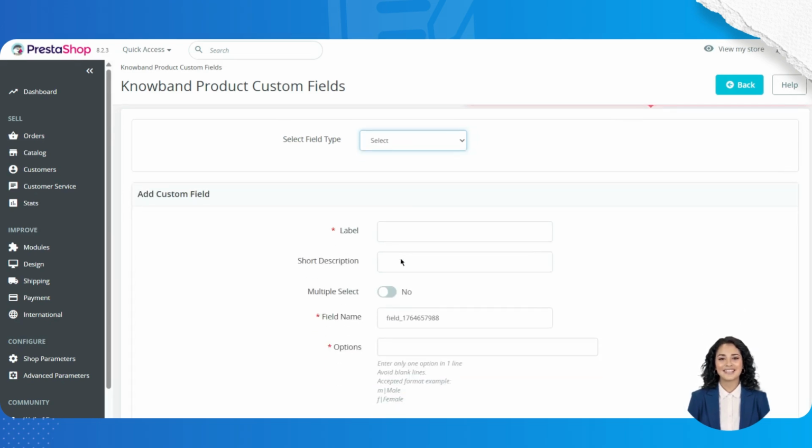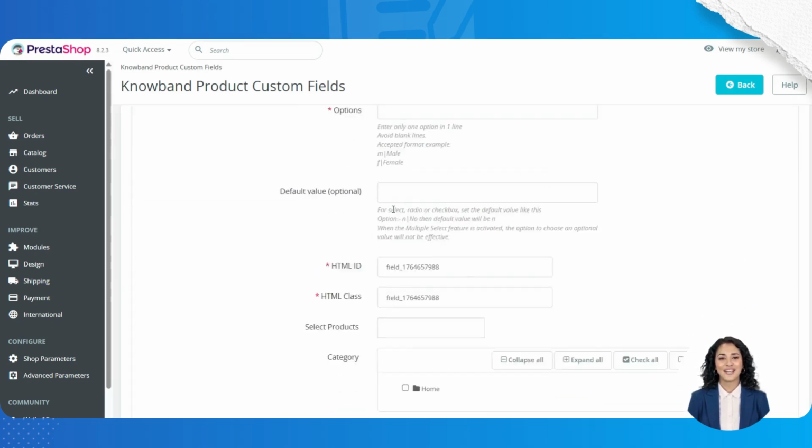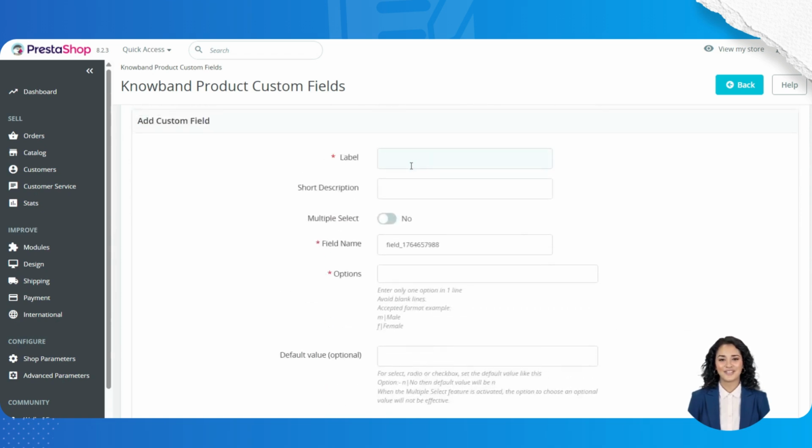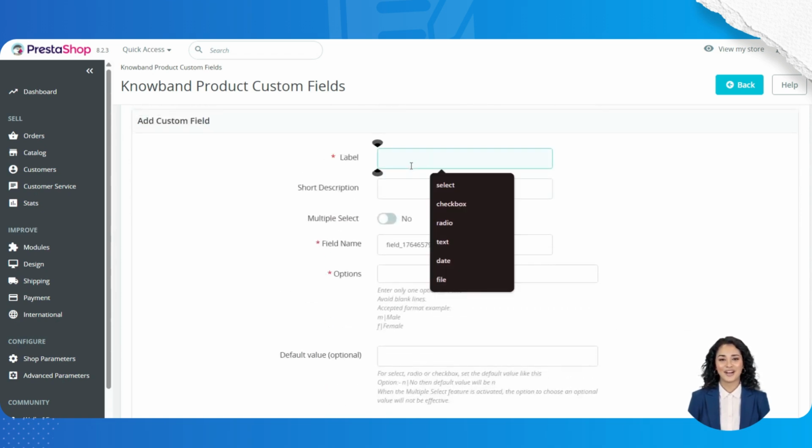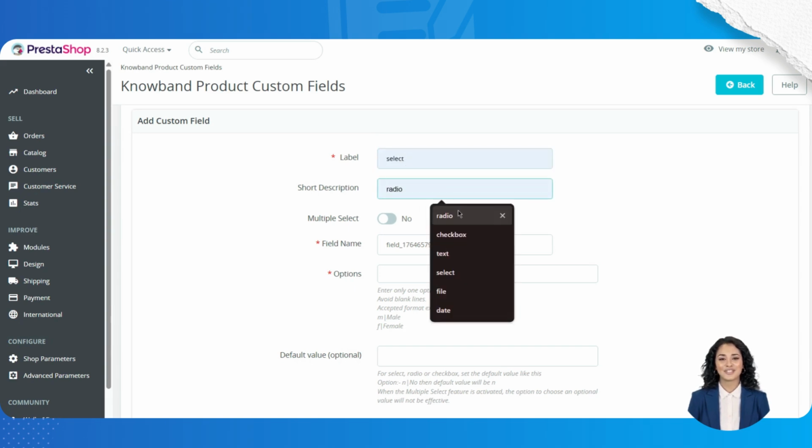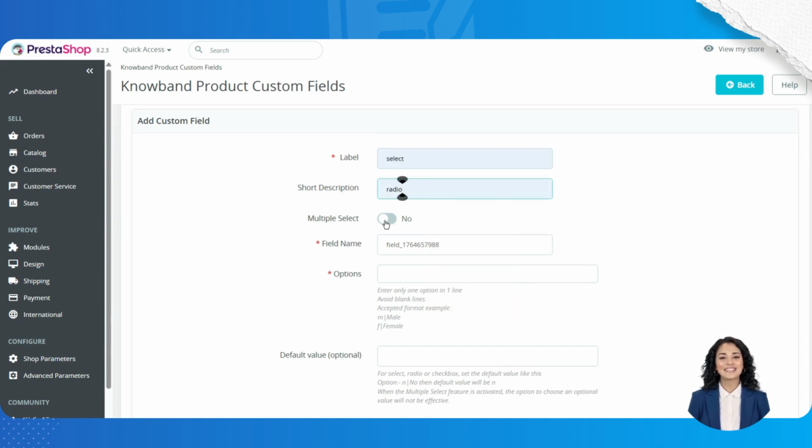Once you select, it will give you the respective fields to fill out the form. Once the form is filled, the field will appear on your product, through which you will map it. So first is the label, then the short description. If you want multiple select enabled, then you can enable it. Else you can keep it disabled. If you enable it, then the user will be able to select multiple options in the given form.